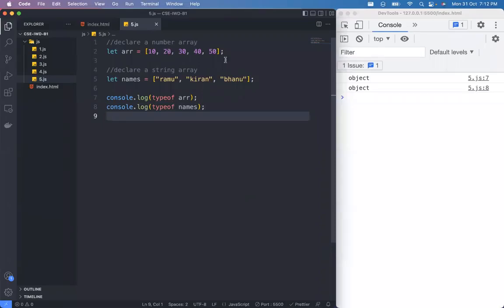There is no specific data type called array. In JavaScript, array is also a type of object. That's why the data type of array is also object. Up to now, we have seen the number data type, string data type, Boolean data type, BigInt data type, null, undefined.